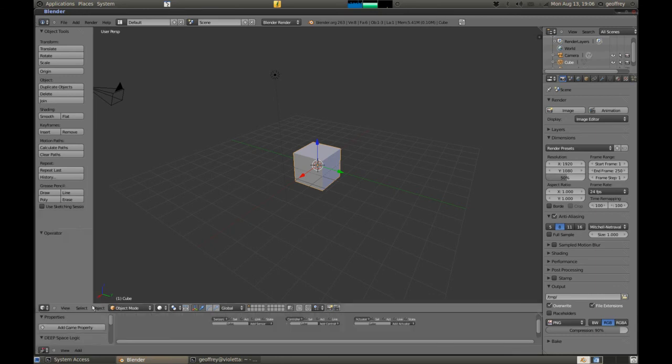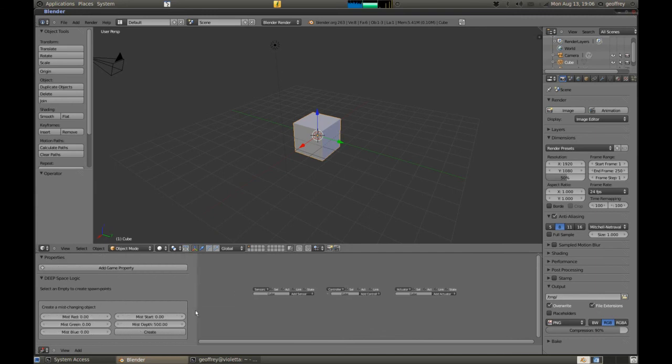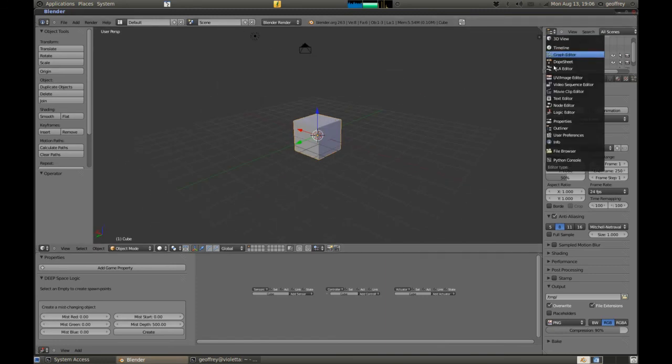Now what this does is it creates a little box in the logic panel that allows you to automatically create logic and game properties to create spawn points. First off though, you have to have existing level geometry, and this will show you some of the things you need to have before you can start doing it.